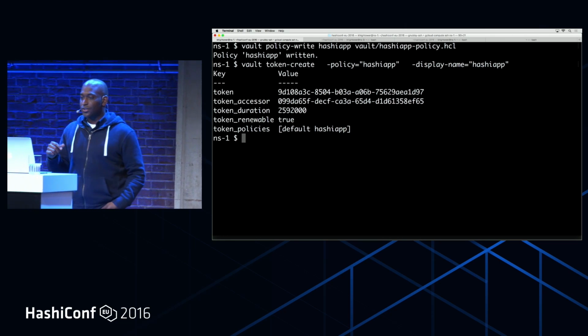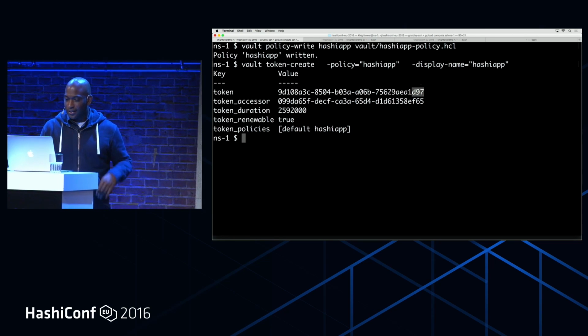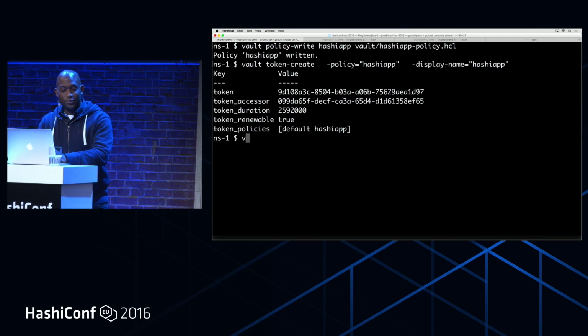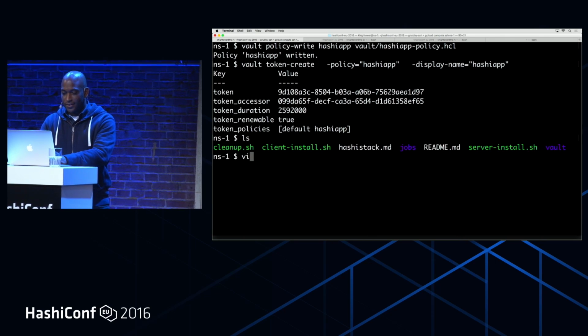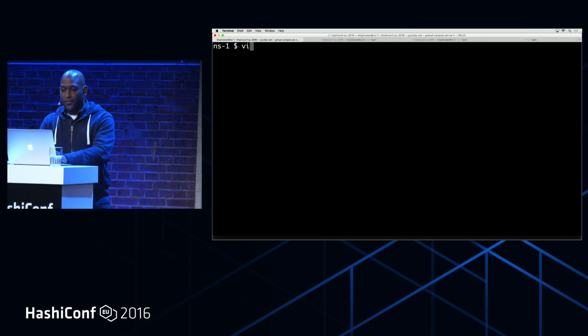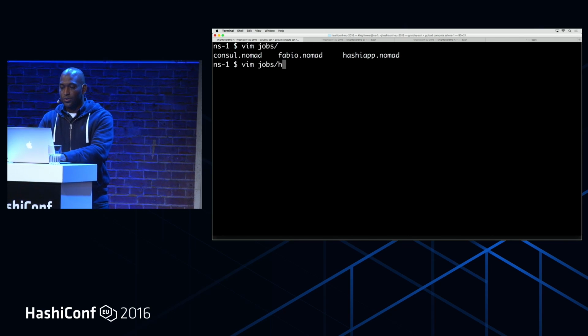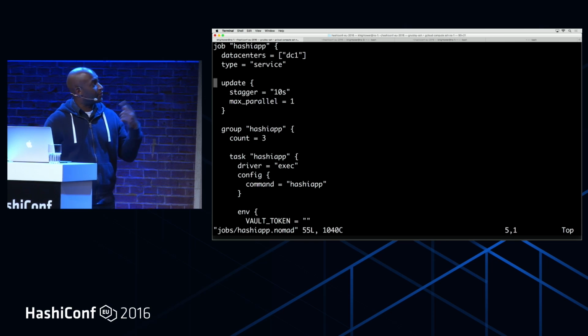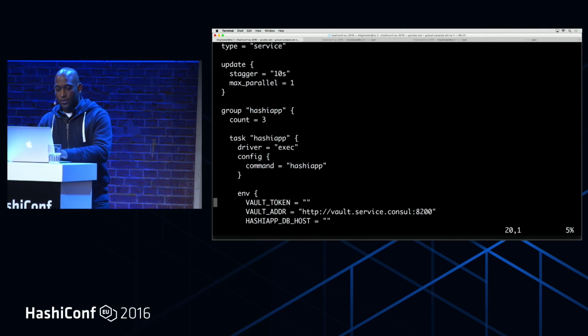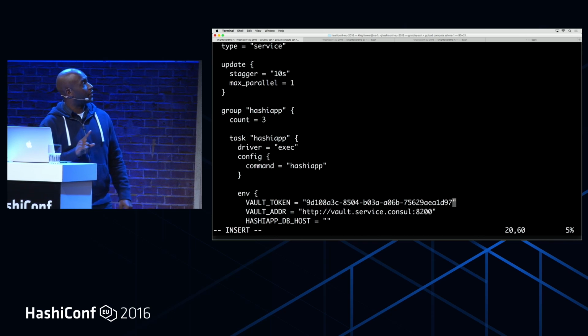So I'm going to take this token now and just stuff it in my file. Again, don't check your tokens into GitHub. I should do a scan on GitHub to see how many people have done this. All right, so what we're going to do now is we're going to modify the job. So maybe you're going to store jobs like this or generate them on the fly with some kind of wrapper that injects the token as needed. So we're going to stick this token in here. So the app now has the ability to communicate with Vault to grab other secrets.